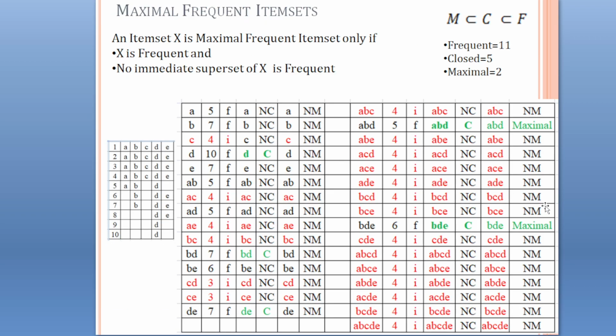Next is how to find out the maximal frequent item sets. An item set X is a maximal frequent item set only if X is frequent and no immediate superset of X is frequent. And we have this relation where M is a subset of C and C is a subset of F. So in order to find M, we will only check for C.